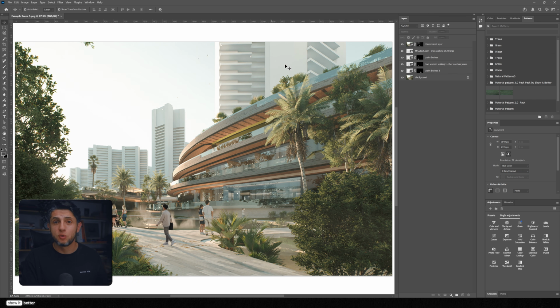Of course, you can do this with different elements, but cutouts are the ones that we use the most within architectural renders. And if you've ever done this without this tool, you know that it was pretty much a nightmare. It could take a while to do and it still would not look good.